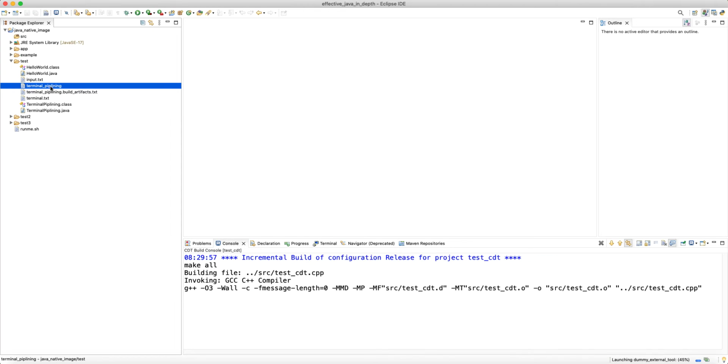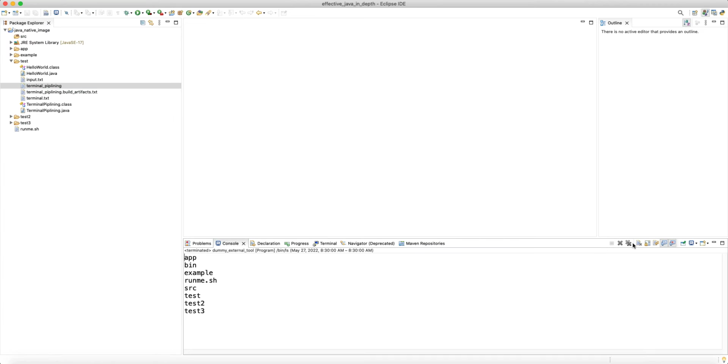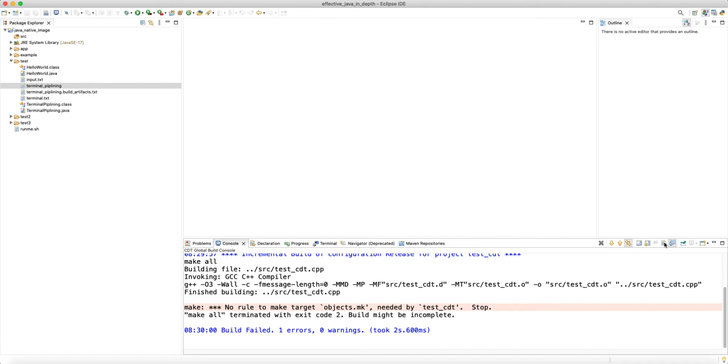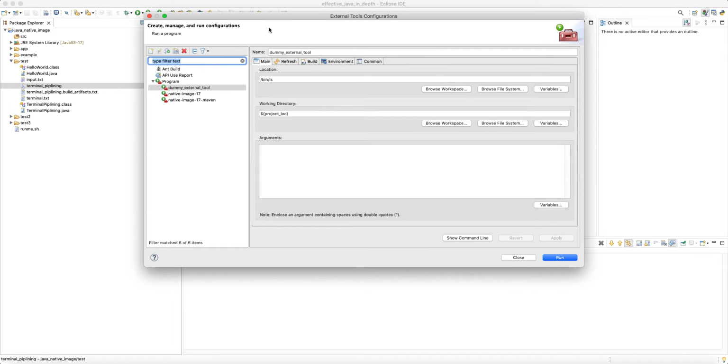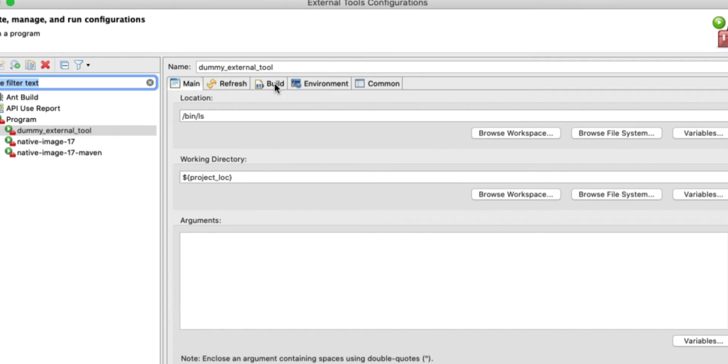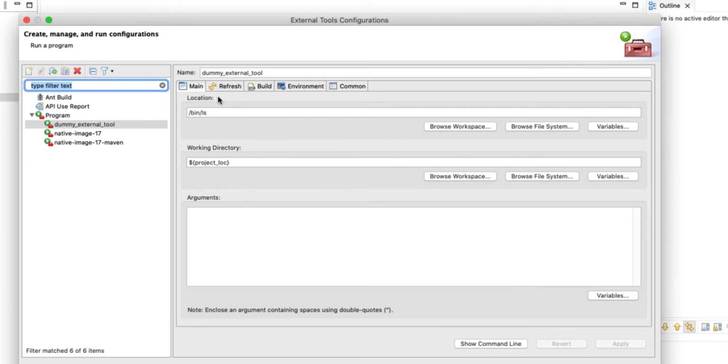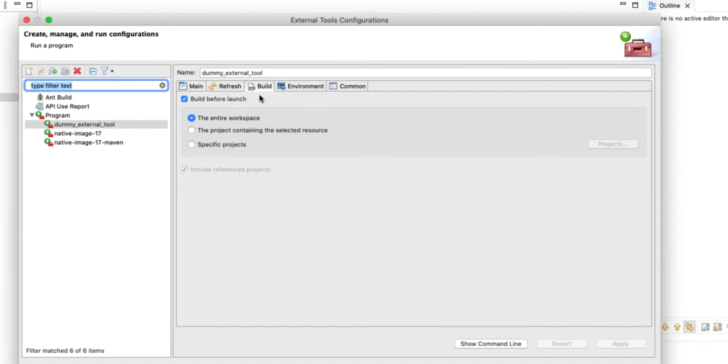Right now I selected this terminal. All right, so what I forgot to do, let's go back to our external tool, and you see there are other settings that I will show you in future lectures, but for now there is a build before launch option. I'm going to unselect it.